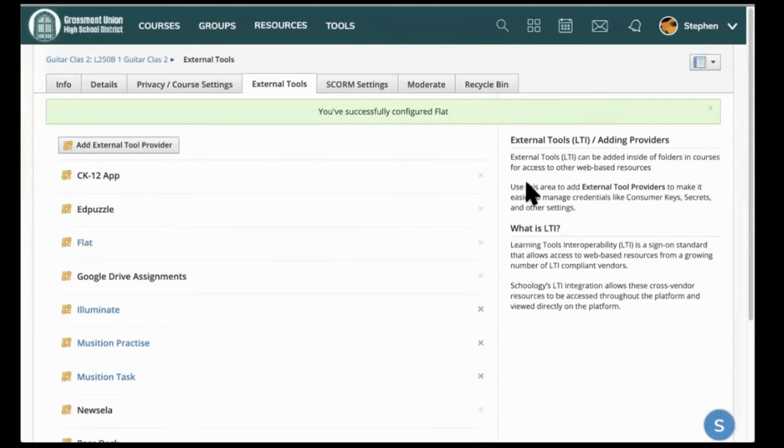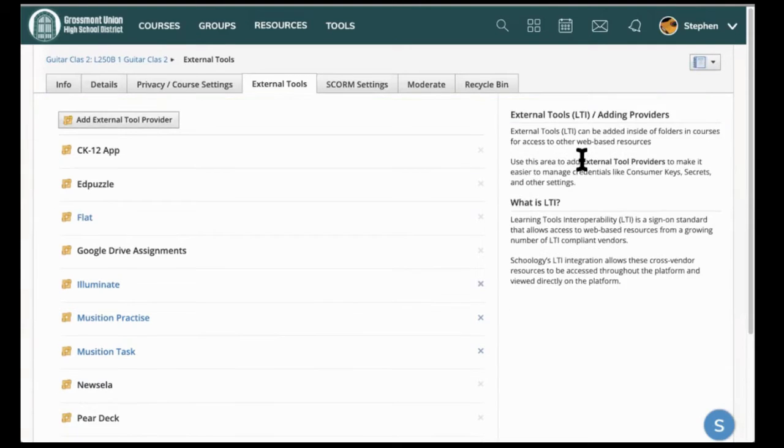Okay, so now we've just configured flat. Basically it takes your information from your account and pairs it with Schoology so that it's validating that you do have an account, you have your education account and stuff. So now let's go back to the actual course homepage.